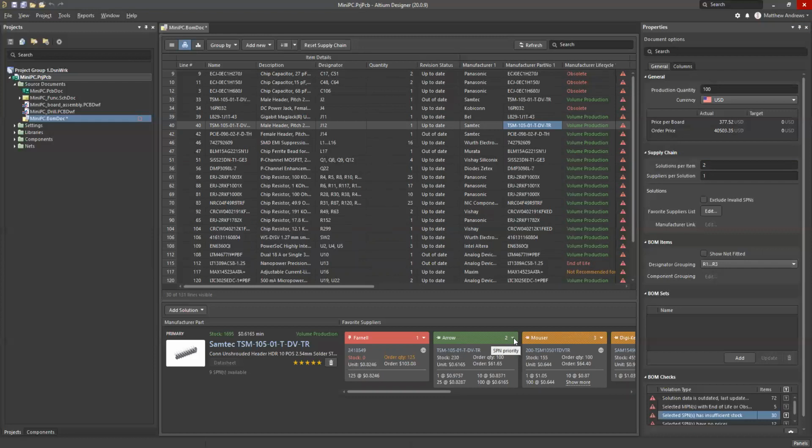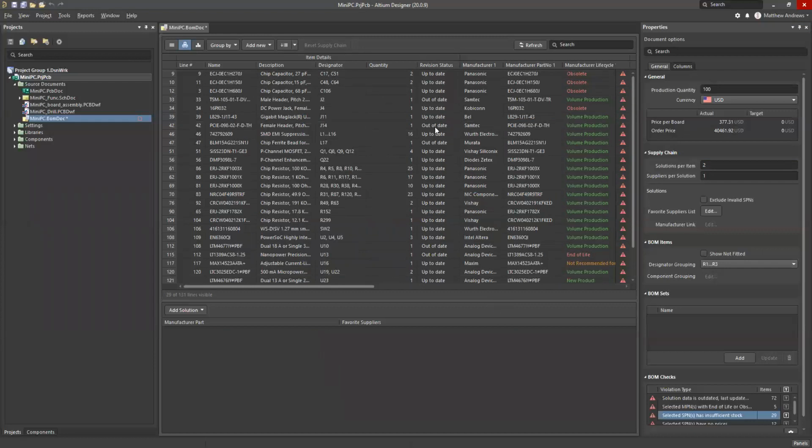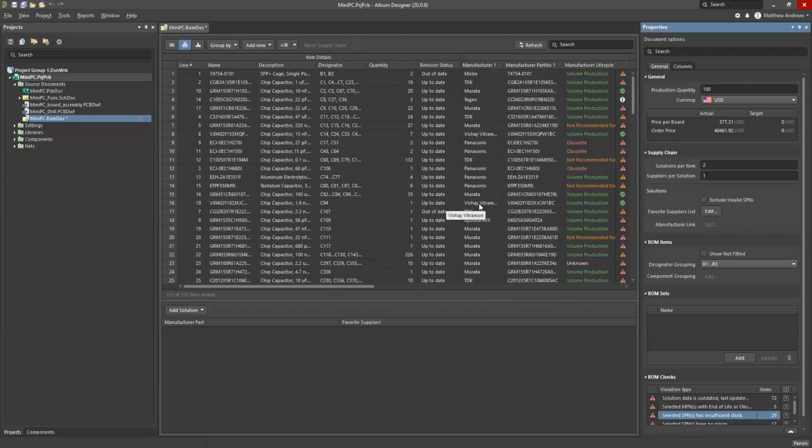So if I now change the priority of my Arrow solution from 2 to 1, I can now see that the component has the sufficient stock that I need, and that particular component is now gone from the insufficient stock filter, just giving me the full reassurance that that particular component now has a correct manufacturer sourcing solution for the amount of stock that I need for this particular project.